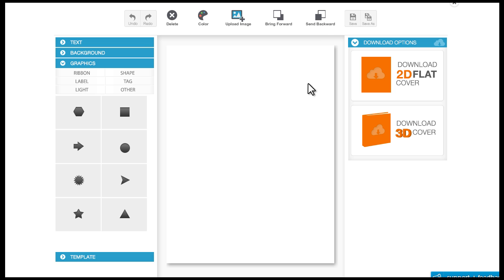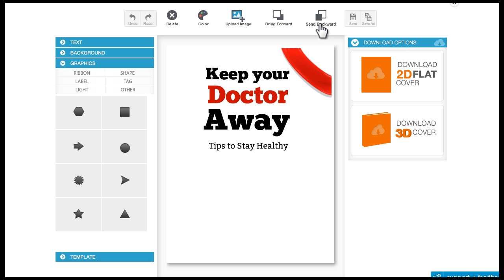Now, click on the shape again and send it backward. This thing you can always do with the images overlapping on your canvas. Bring them forward or send them backward. It's very convenient to use. Okay, now other than the graphics, you can also upload your own images to your cover.